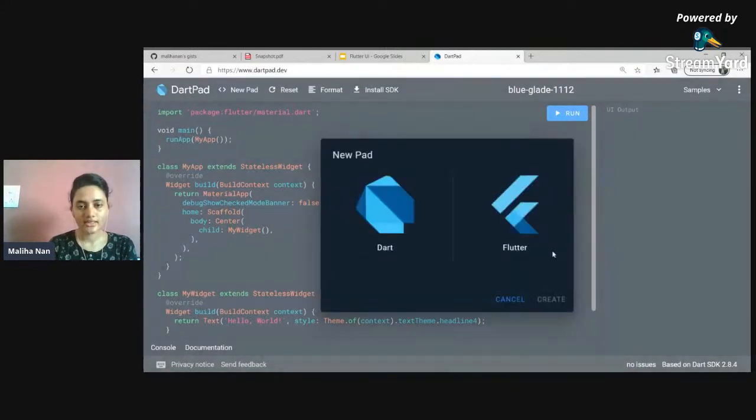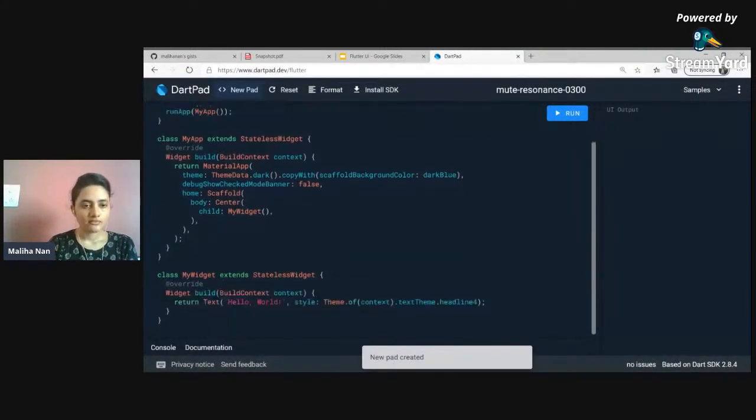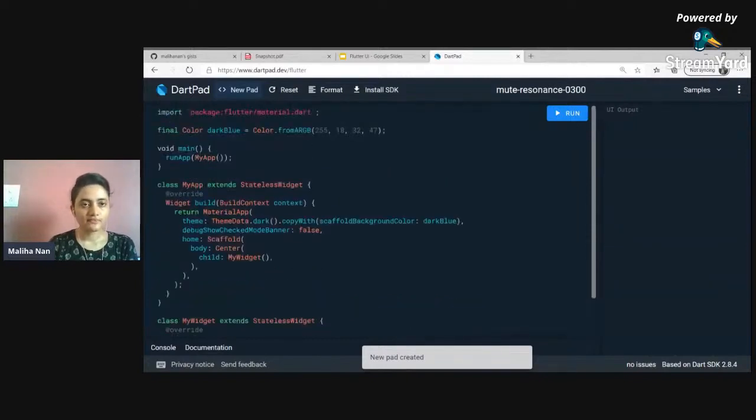Okay, and yeah, so we'll be choosing Flutter because we're going to create a Flutter application. So some basic code will be shown over here. Well, this is to reset your code. That will just reset anything that you have written. So don't tap there. This is an option to format.